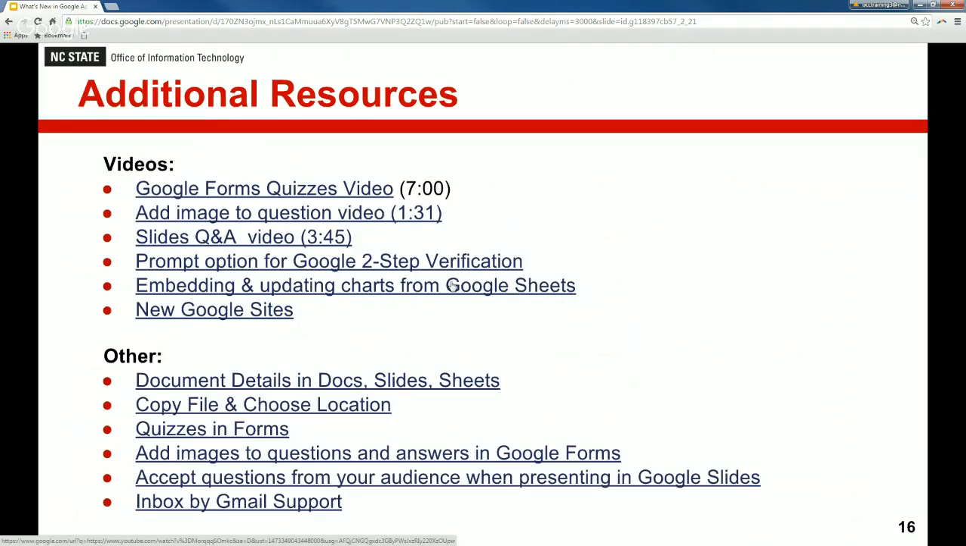Speaking of additional resources, we do have several links to tutorials and other documentation that might help fill in some holes for some of the new features that we discussed today. So if you prefer videos, you have several options available here regarding several of the features that Don spoke about: quizzing features and forms, adding images to questions and answers, slides Q&A.